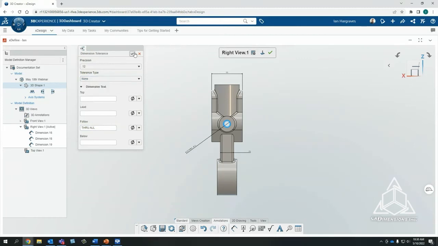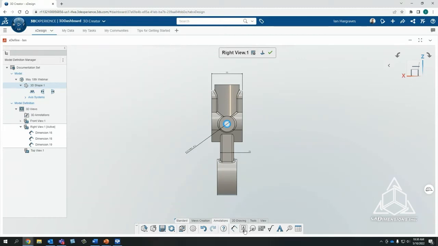You do also have the GDT, you have datum, all that kind of information you can add as well. I'll just finish up with these dimensions here. Okay, so that's good for the right view. I'll go ahead and close that out.